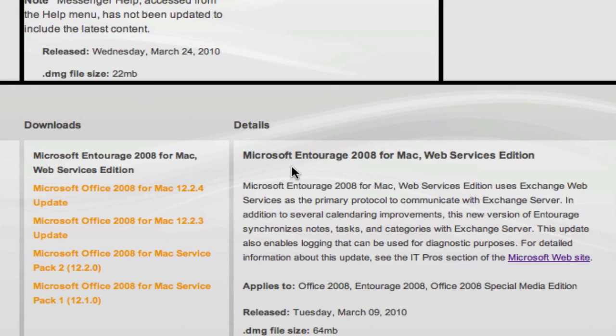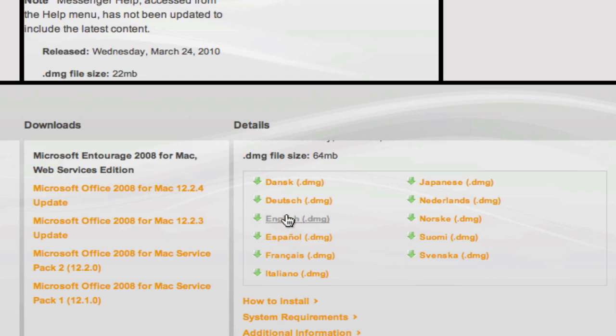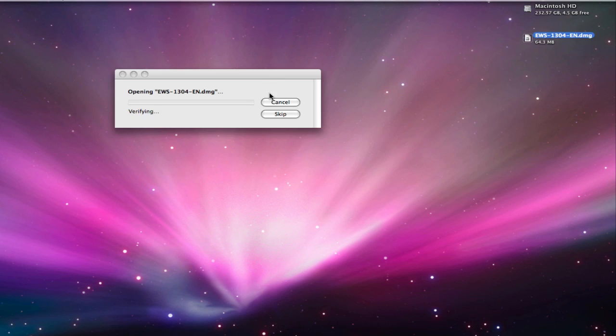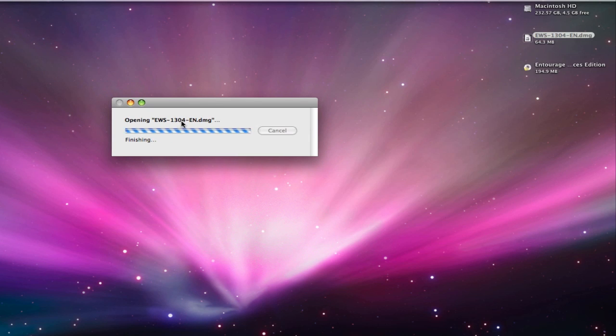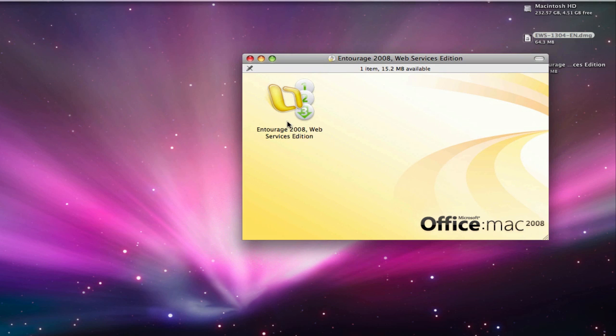And then to the right, it's going to give you some details. And all we want to do is simply download the English version of the DMG, the install file. So you're going to click and save. Now let's install. Double click on the DMG. It will mount, and then double click on the icon for Web Services Edition.